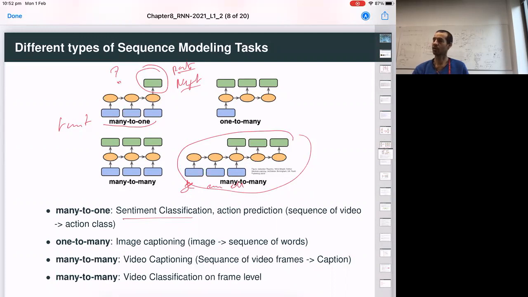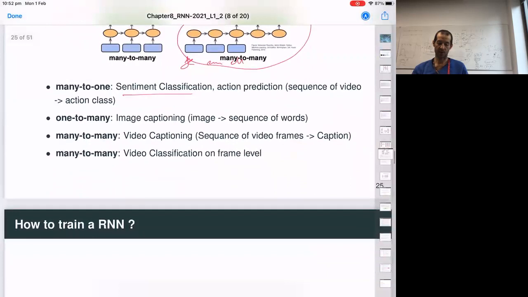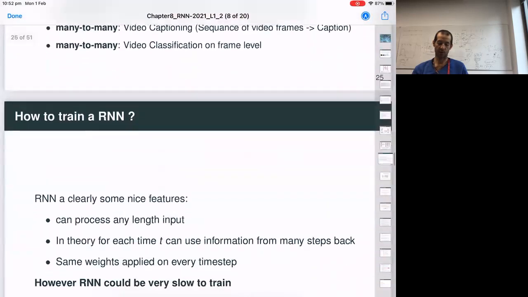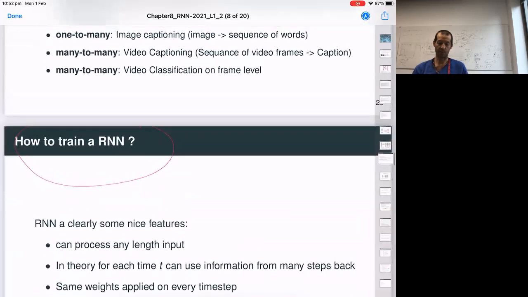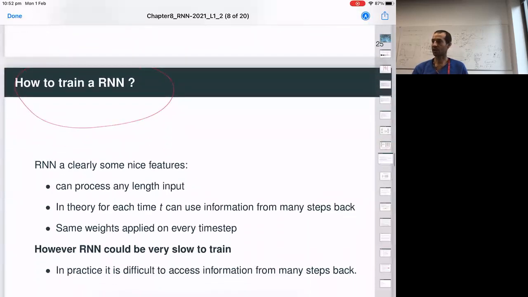Okay, I have one question after I reply to your question because of time. Sigmoid, thanks. Okay, this is for the sigmoid. Some others will be different, because one to many will be different, and so on. So, how to train a recurrent network? It will be for tomorrow, and we will also see some improvements of the recurrent neural network.